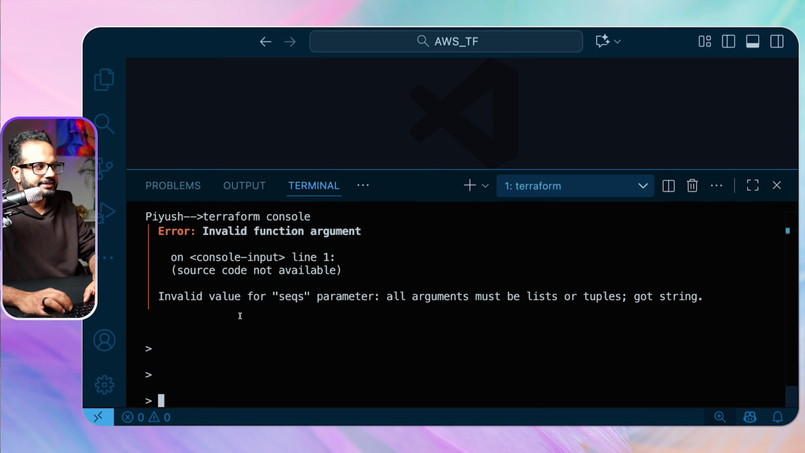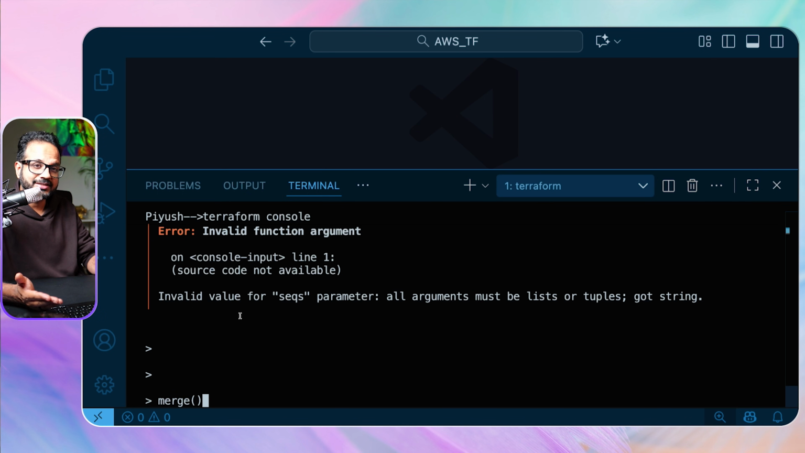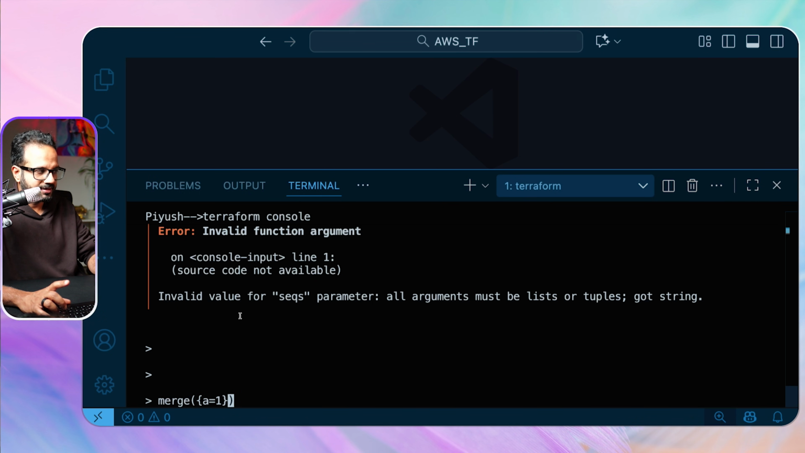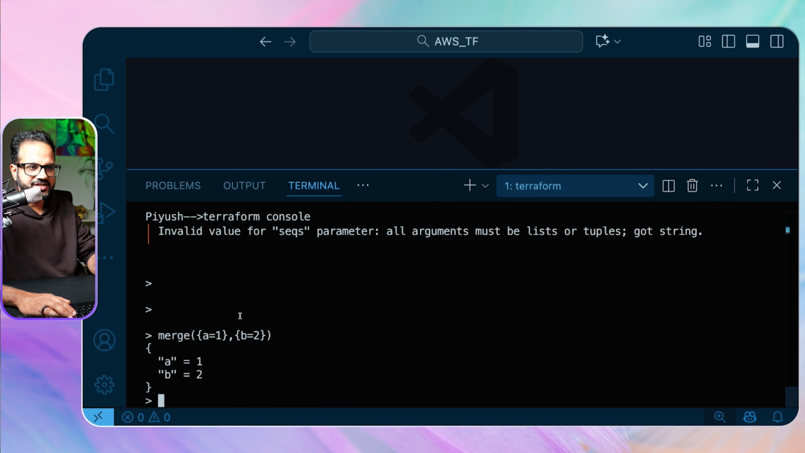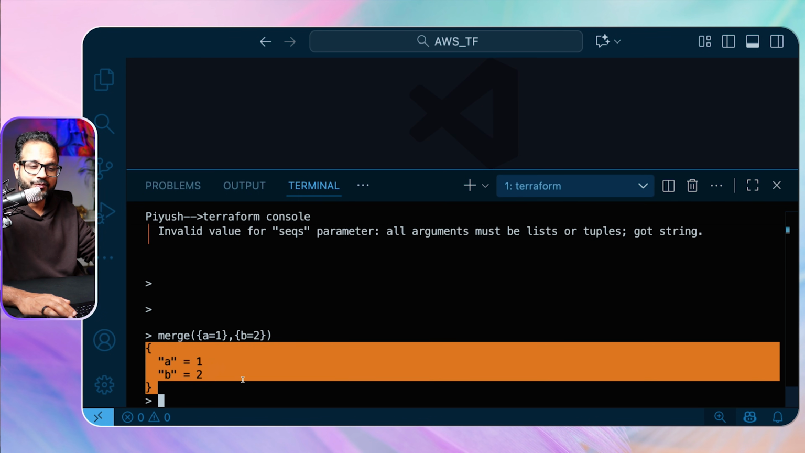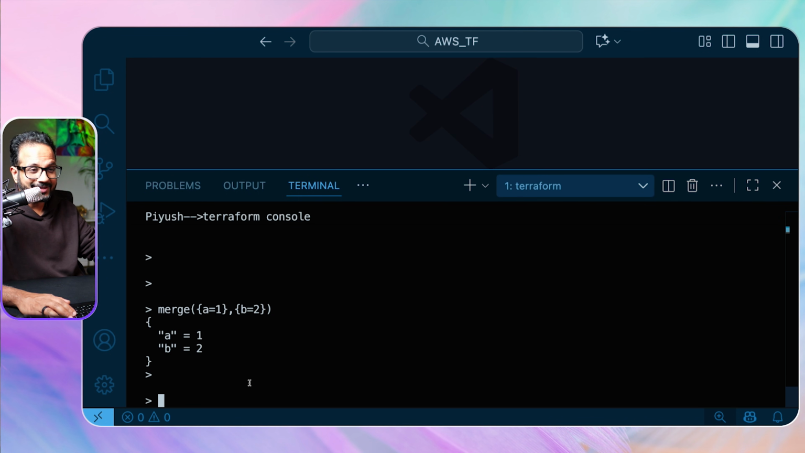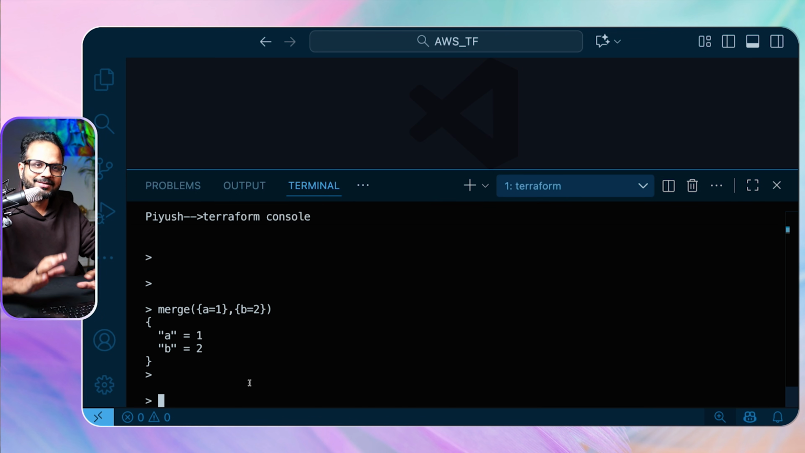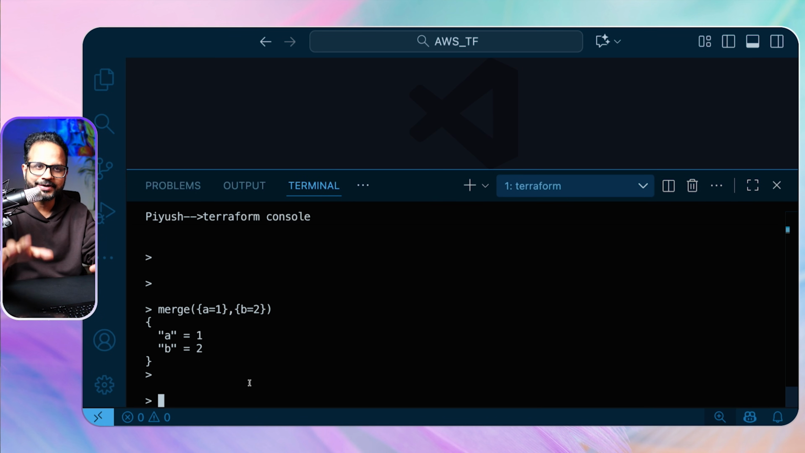So the next is merge. Okay, merge works on key value pair, which is tuple, set, and so on, right? Set, not set, which is tuples in this case. So let's start with a equal to 1 and b equal to 2. If we try to merge these two, we'll say inside one single map it says a equal to 1, b equal to 2.